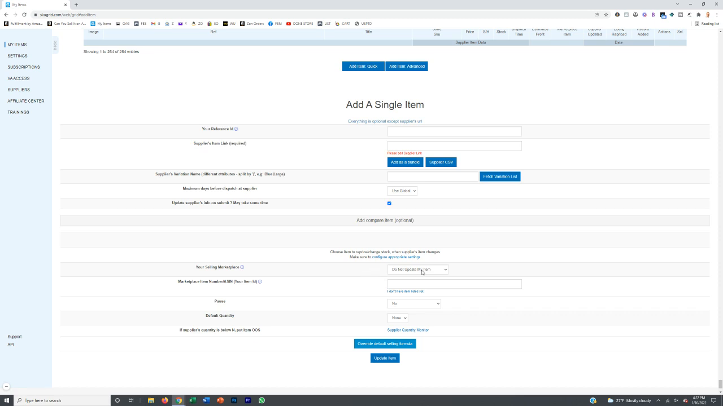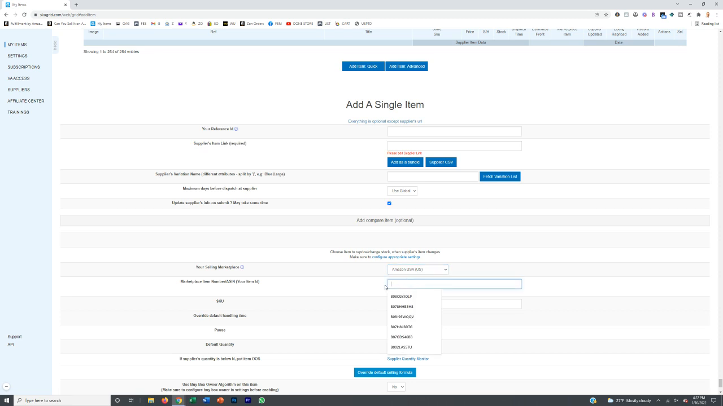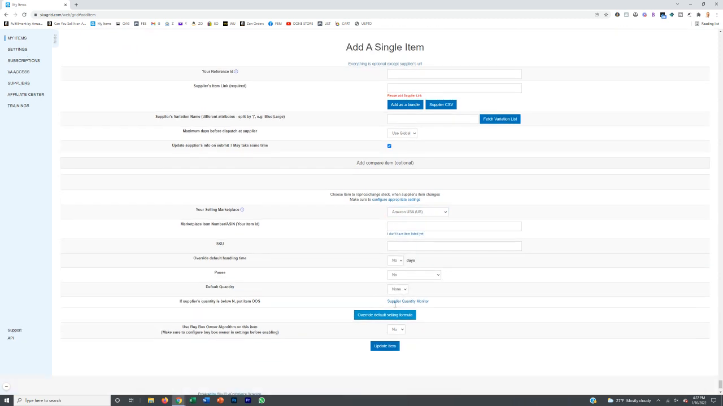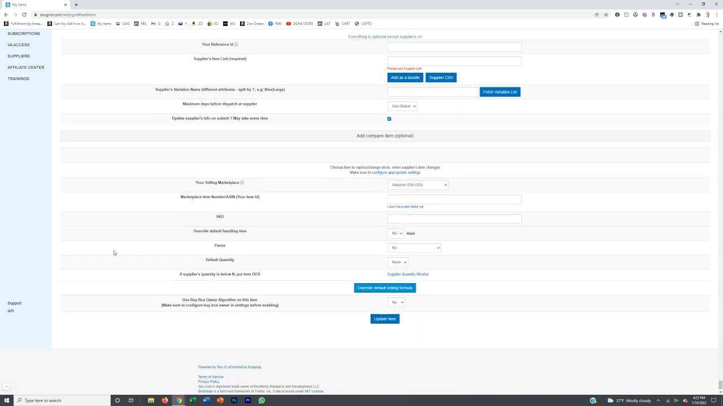So instead of saying do not update my item, you want to come down to the selling marketplace that you just hooked up your SkuGrid to, when I showed you how to do it in the settings and hook it up to your API by putting in the key. Same thing right here. Just click on the drop-down menu, input your ASIN down here, input the SKU down here, and then right here, make sure that pause is not on, okay? That's how you pause specific products if you want it to stop monitoring them. I will show you that here in a second. And then you're going to update the item.